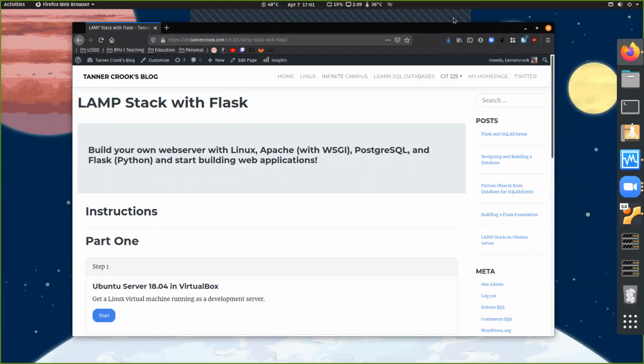Turn up the volume. Yes, we can do that. Is that any better? Is that any better as far as volume? Okay, perfect.